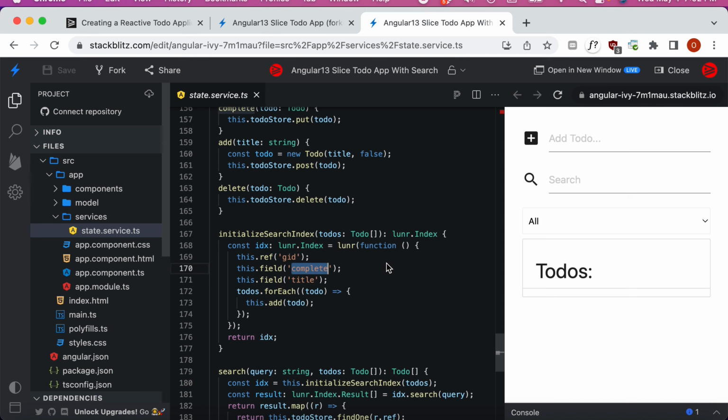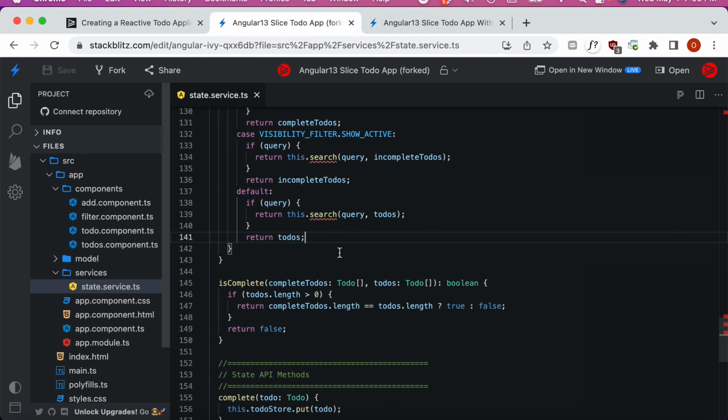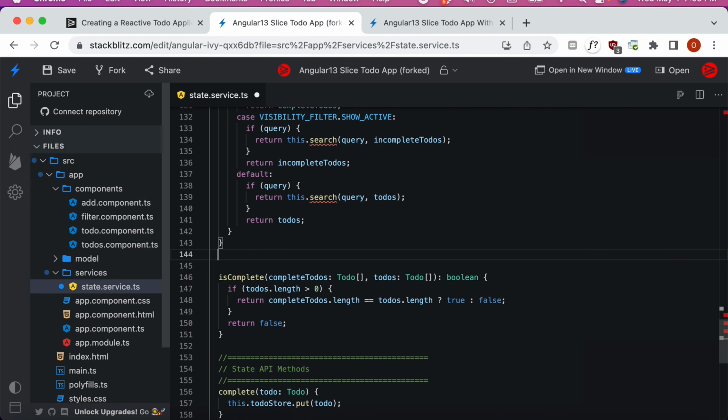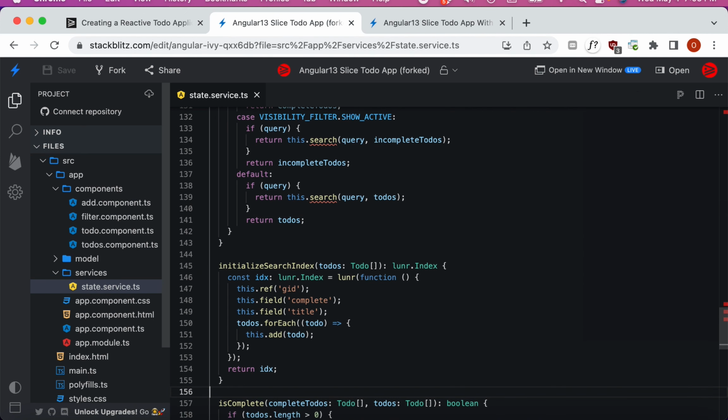Next, we need to tell Lunr what we want to index. And we're going to index on the complete field and the title field. Finally, we need to add all the to-dos we're going to index, and we do that in this loop right here. And that's it. We now have our index. So we're going to copy this over. So let's go ahead and copy and go down here, and we'll just paste it in here.